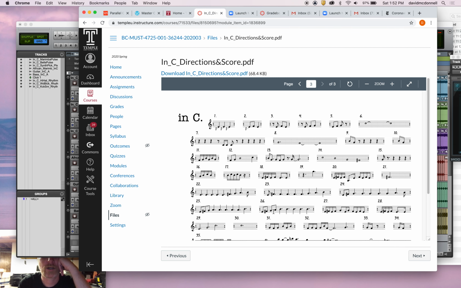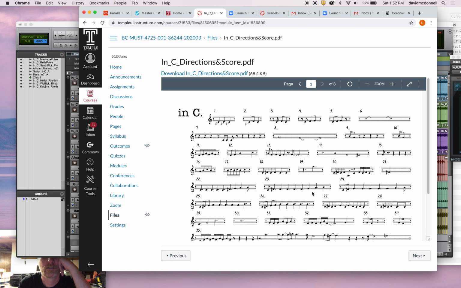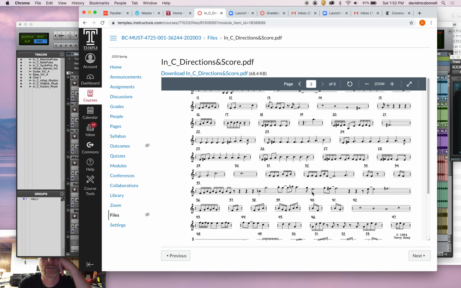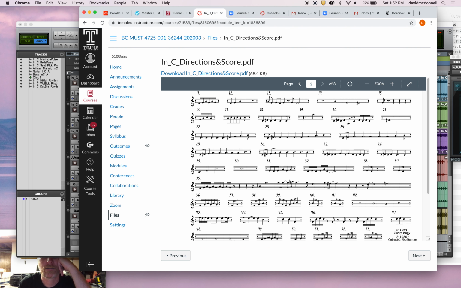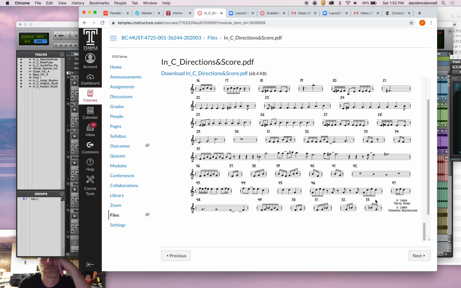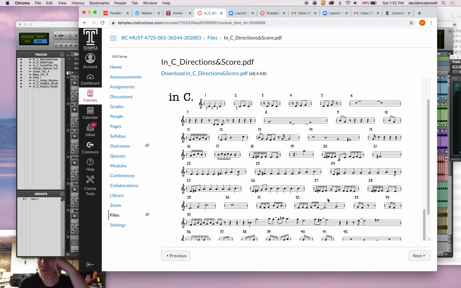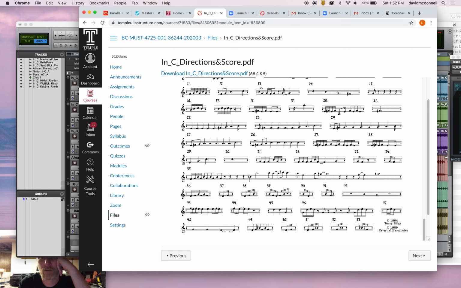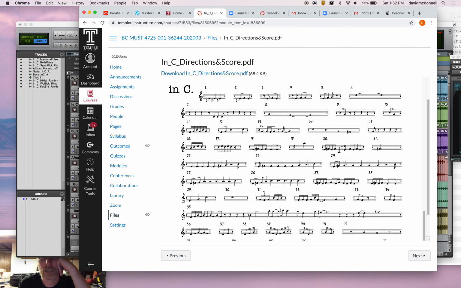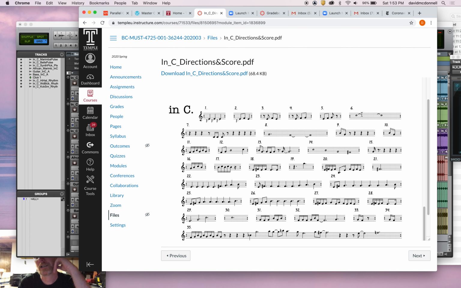So here's the score, and the piece is composed of these 53 different riffs. I'm going to call them riffs. This is written back in 1964. Really early piece. Now, I'm not going to ask you guys to go all the way to 53 with this. I'd be happy if you got to 6. In fact, I think that's what my demo does.